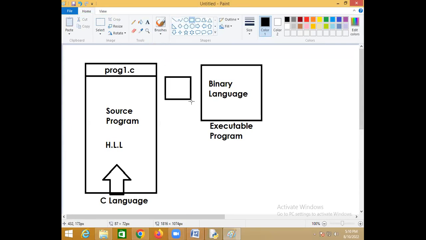Translators. We'll discuss these translators again, but there are translators like compilers and interpreters, which translate this high level code to low level code. Now who understands the source code? Programmer. Who understands executable code? Computer. Can you understand zeros and ones? No. Computer understands zeros and ones.